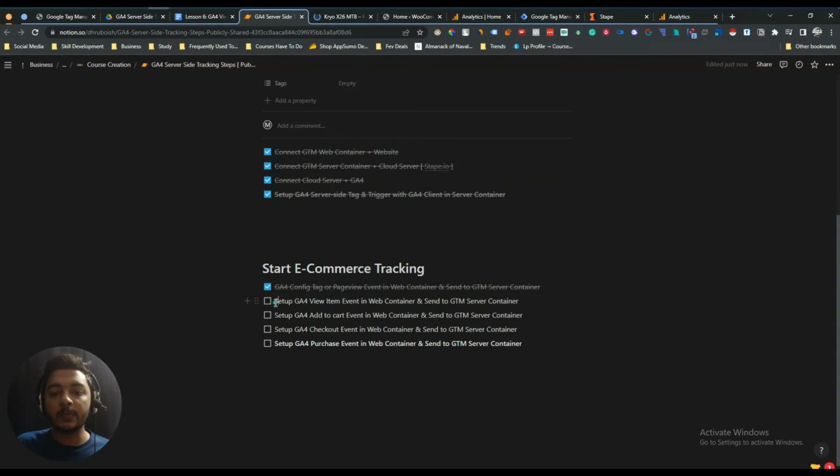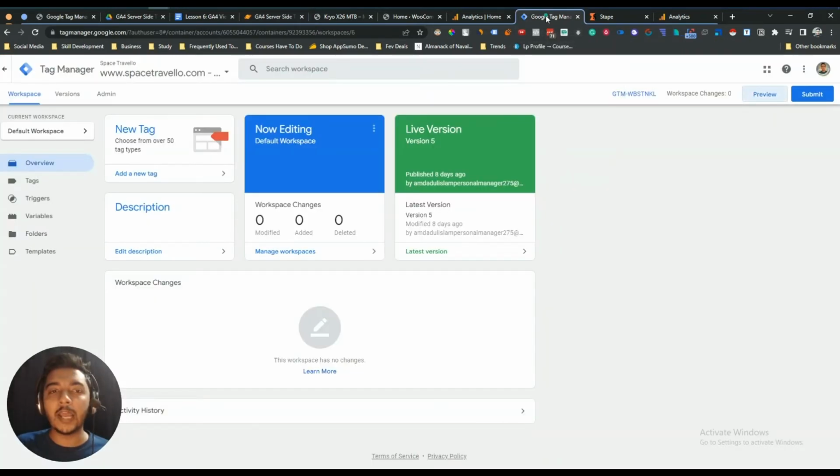In this step, we will set up the GA4 view item event in the web container and send it to the GTM server container. That means we are going to set up the view item event here. Now how do we do this? You have to go to your Google Tag Manager, and then go to your web container. Make sure that you are in the web container. At first, we will create one trigger. Just go to your trigger option.